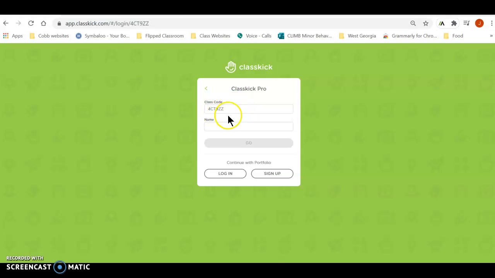Now the first time, the students are going to need to sign up. So they're going to have a class code that gets them into the section, and they'll type in their name, and they're going to sign up. So they're going to be continuing with the portfolio, so that way they can keep track of all their lessons. All right, so let's log in.